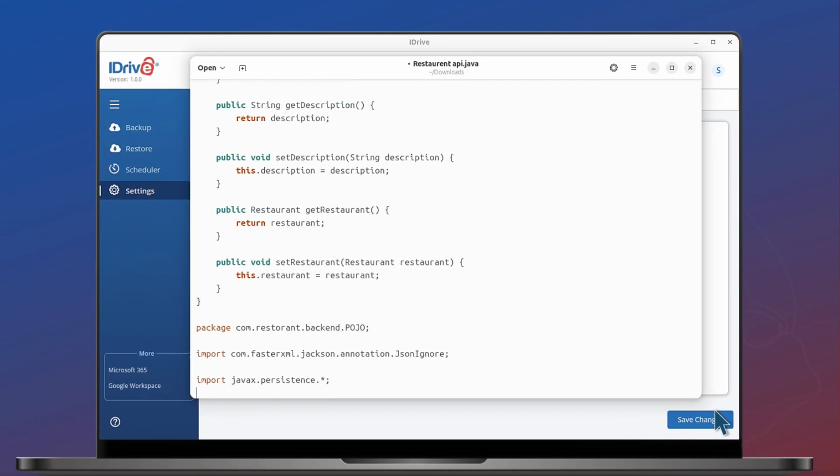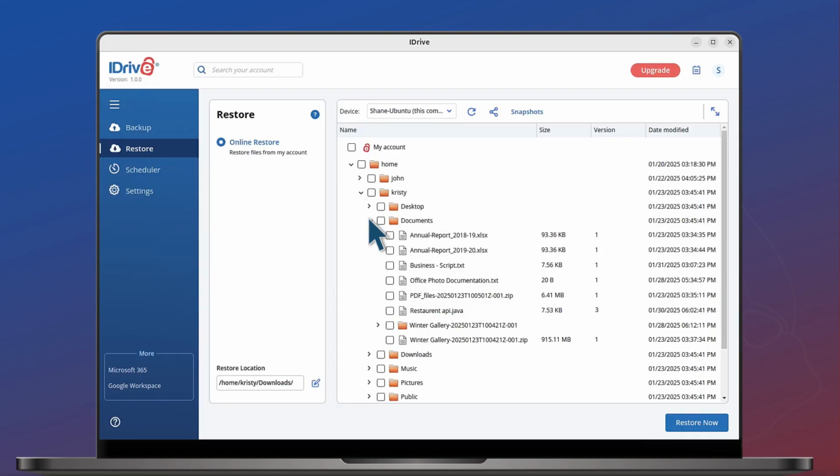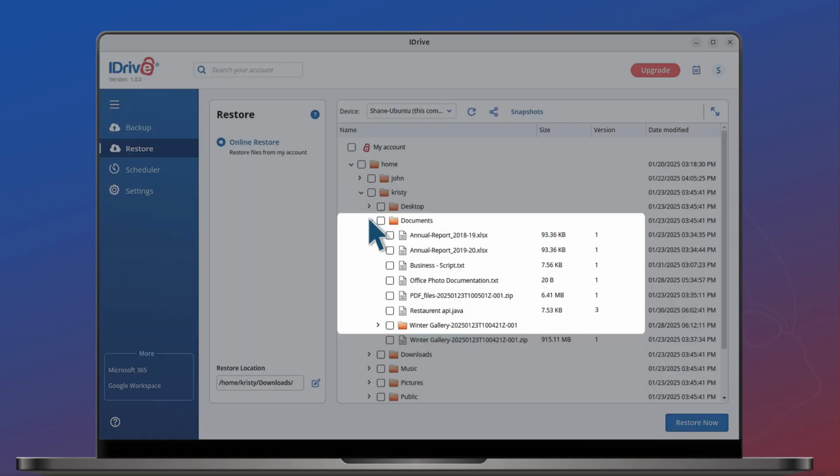Modify a file and save it a couple of times. Now go to the Restore tab, where you will see that every backed up file has an associated version number. You will find that without performing any backup, there is an increase in the versions of the backed up file.